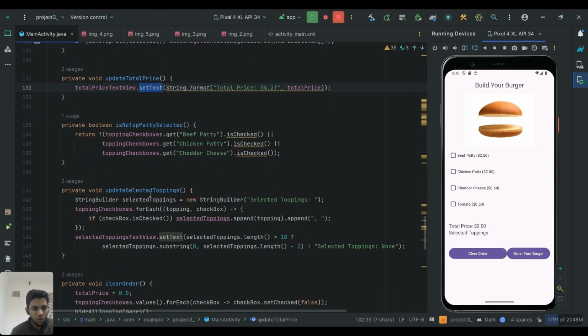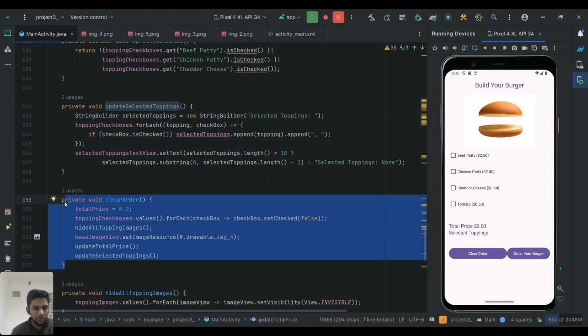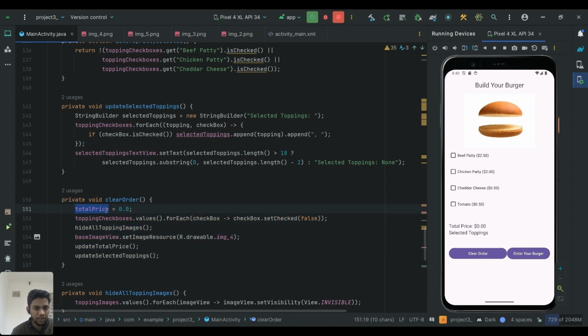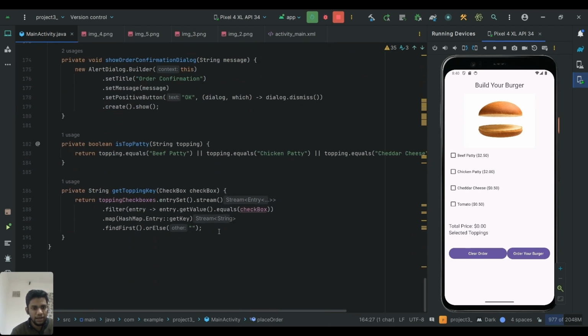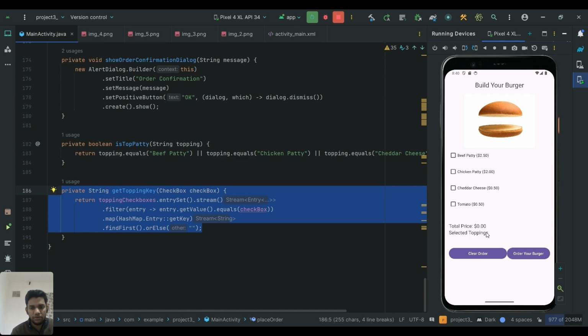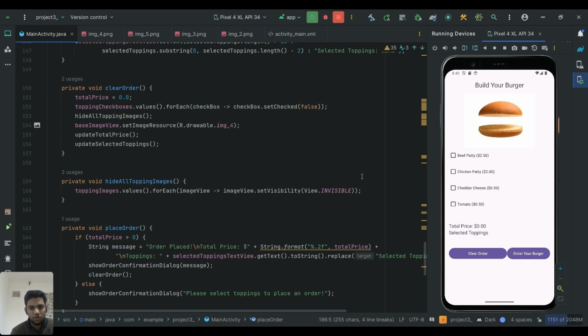And going further, if I want to clear the order, this is the code which is making me clear the order, retrieving back the price to 0 and all. And after placing the order, this is the confirmation that your value should be greater than 0, the price should be greater than 0. And at the end, getting topping key. So at the end, you can see on the screen the toppings information, which topping the user is going to select. So overall, it was good to do this project.